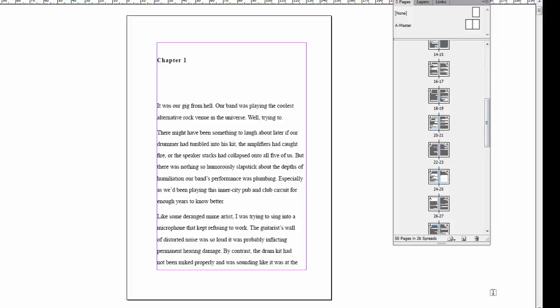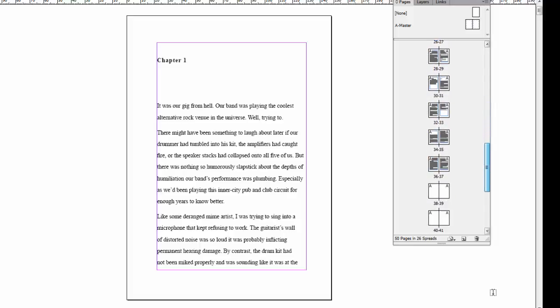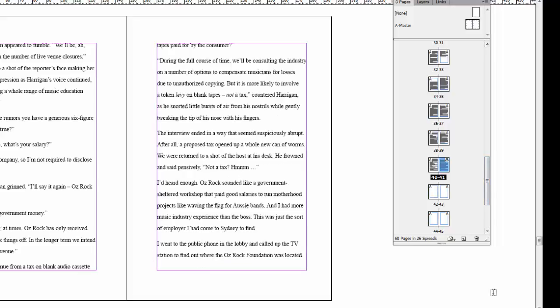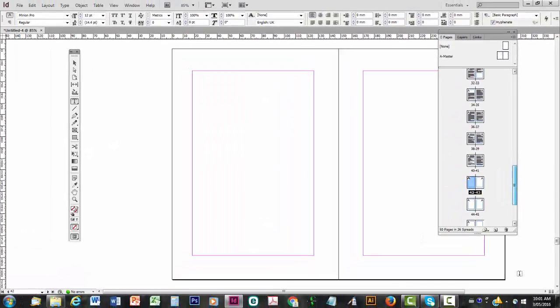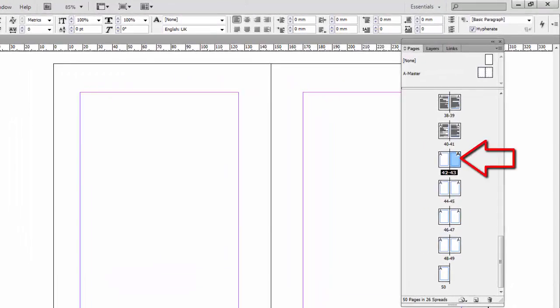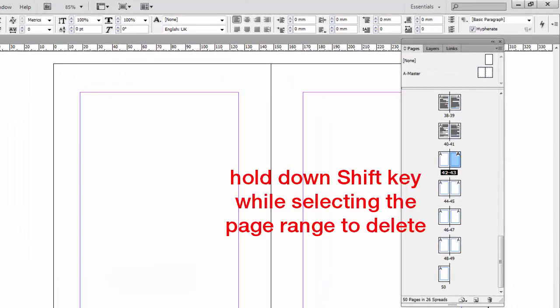Let's see what's happened down further. Oh yep, okay, most of it's in there, and right up to about page 40 I think is where it ends. Okay, so there's a few extra pages there, and I'm not going to get rid of all of them now. I just want to show you how to delete pages if you don't want them there. I'm going to click on page 43 and then hold down Shift on the keyboard and click on page 50.